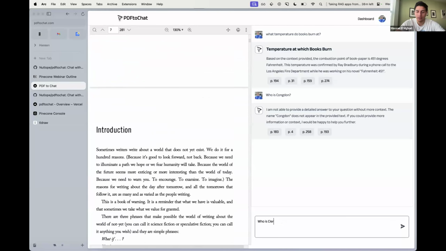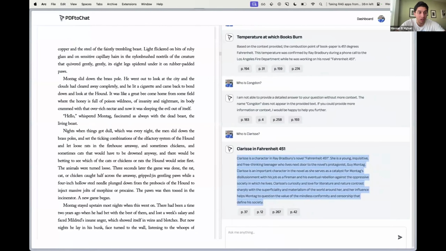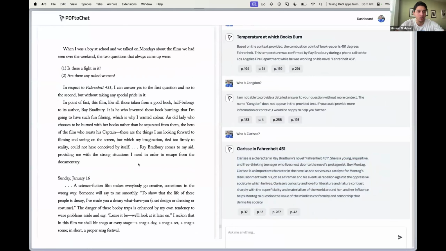Absolutely. So we can ask it, who is Clarice, who I think is a character in this book. I haven't read it in so long, and I just said it's my favorite book, but it tells us about her a little bit. It summarizes what she does. She lives next to the main person behind this book, Guy Montag, and so on. And obviously, like Zach said, you don't have to trust this. Sometimes LLMs are wrong, right? So I can actually click into these pages, and if I wanted to really be sure, I can read these pages, and I can read where they talk about Clarice. So that's also something to explore for sure.